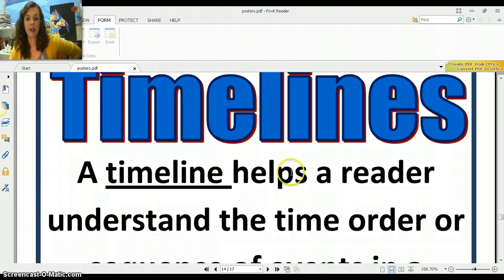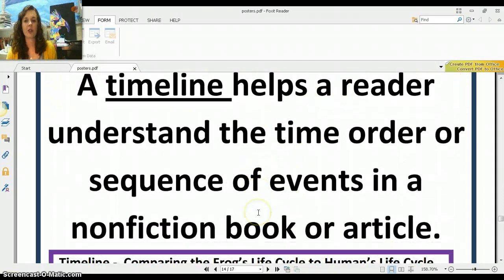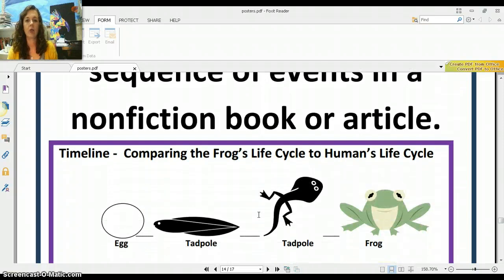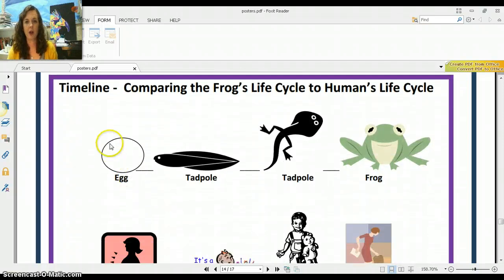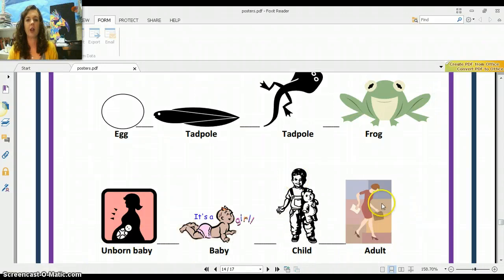Timelines. I really like timelines too. I used to teach social studies and we made a lot of timelines. A timeline helps a reader understand the time, order, or sequence of events in a nonfiction book or article. So here's a really basic one about the frog's life cycle compared to the human's life cycle, right? But a lot of times here's the timeline right here.